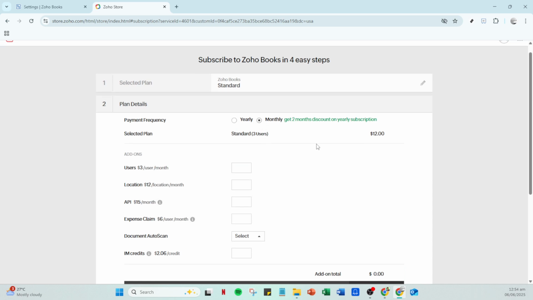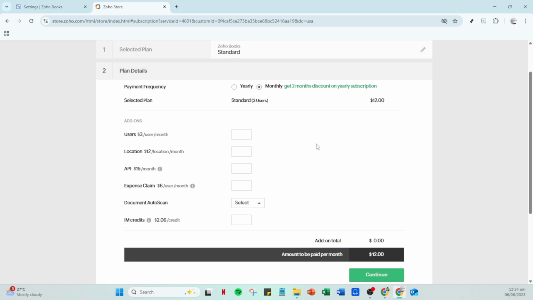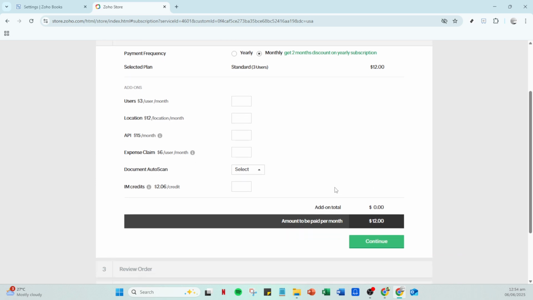As you continue, you might want to consider adding any necessary add-ons. These might be additional users, advanced features, or any other options that will optimize your use of Zoho for your needs. Customizing your plan with add-ons ensures that your subscription perfectly suits your requirements, maximizing the value you derive from Zoho's offerings. Once you've made these decisions, click on Continue.